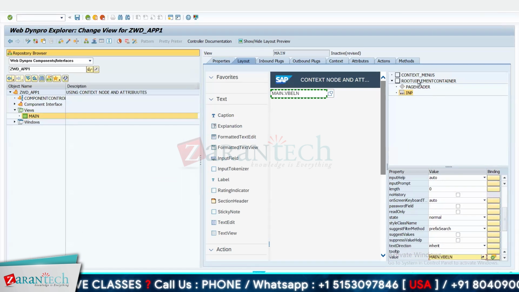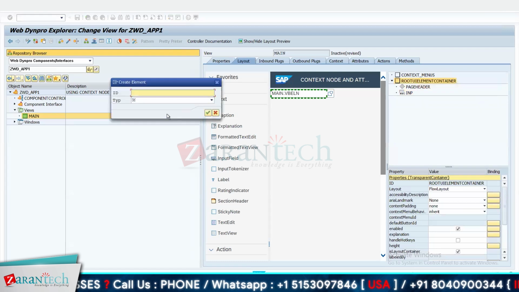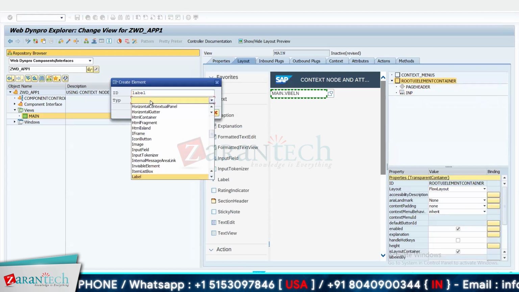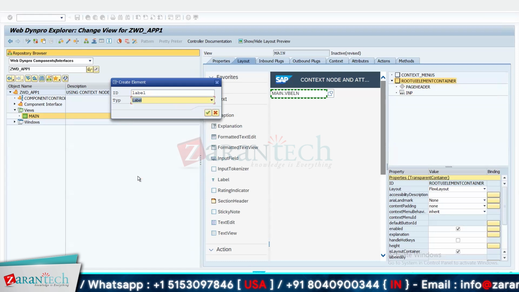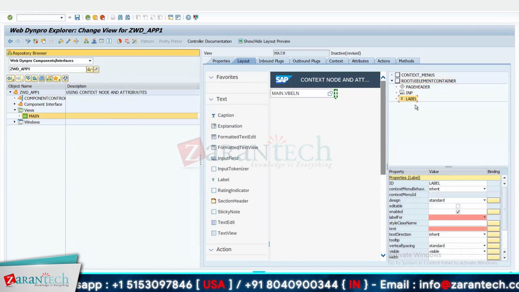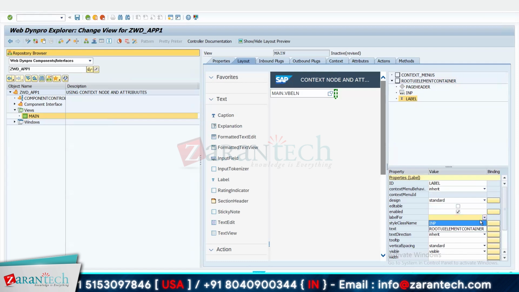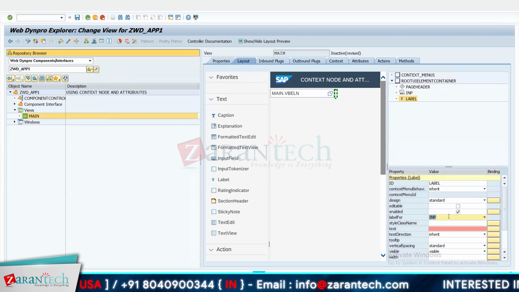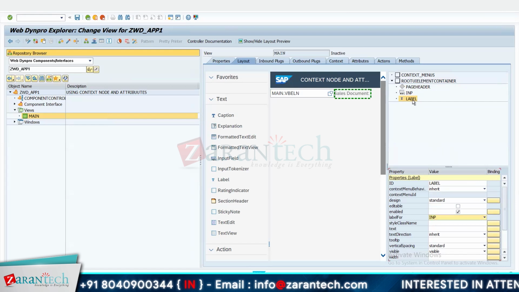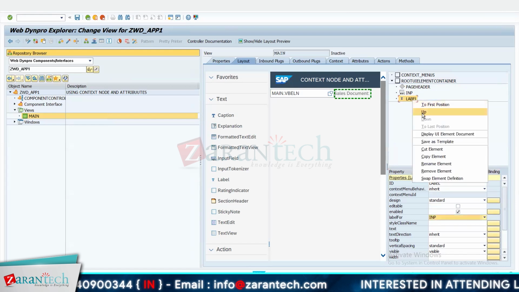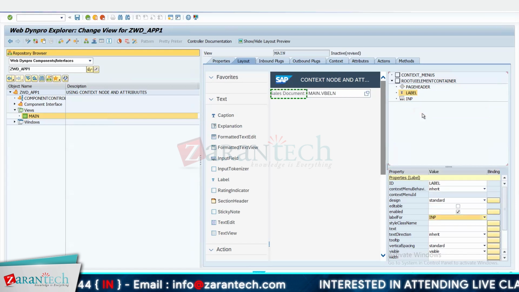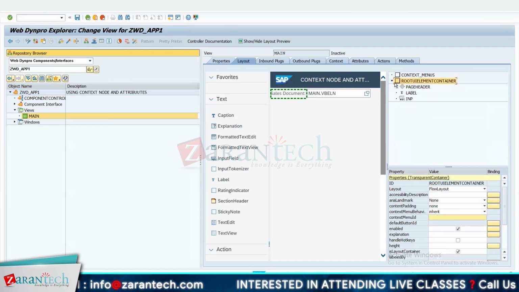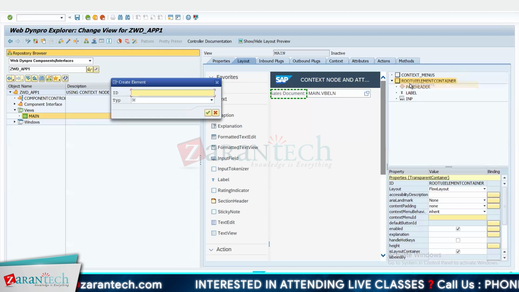And next, what we have to do is we will be creating a label for our input field, so we can know what it is. So for the label, we will choose INP because we are creating a label for an input element, and let's move it one step up and let's save it.